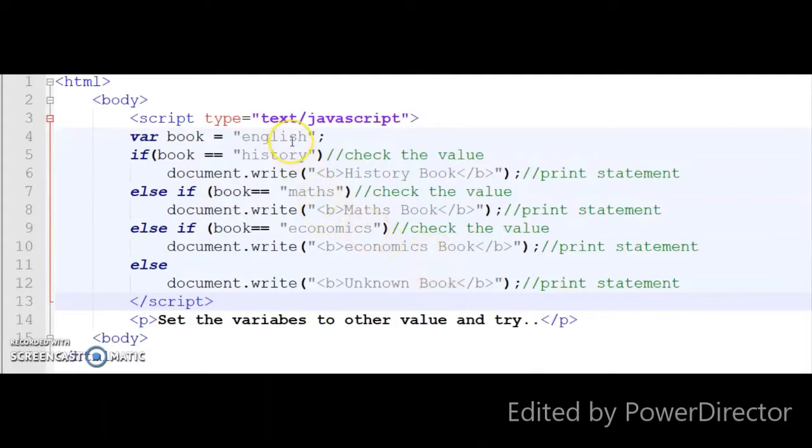This time, I am going to change the value to English. So the compiler will enter the if-else statement again and check the statements one by one. Is book equal to history? False. So jump to the next one. Is book equal to max? False. So jump to the next one. Is book equal to economics? False. So jump to the next one, which is else with no comparison value.